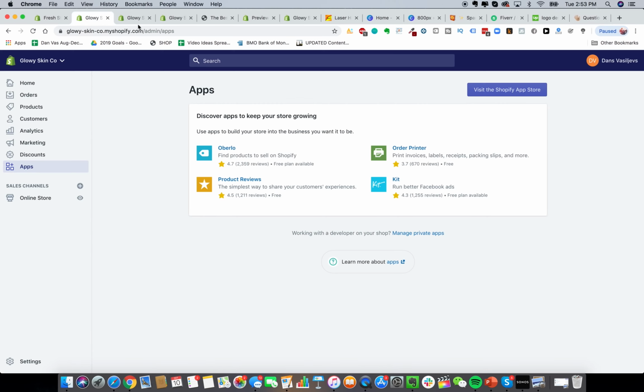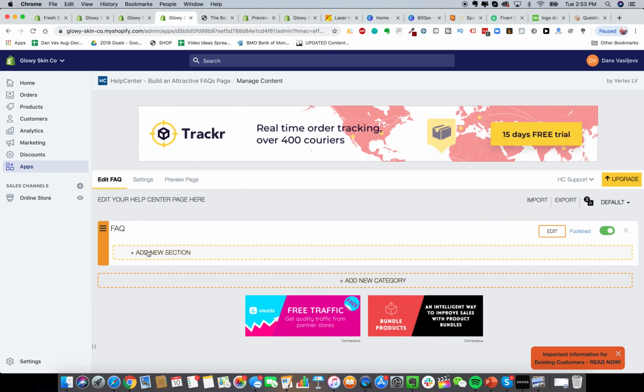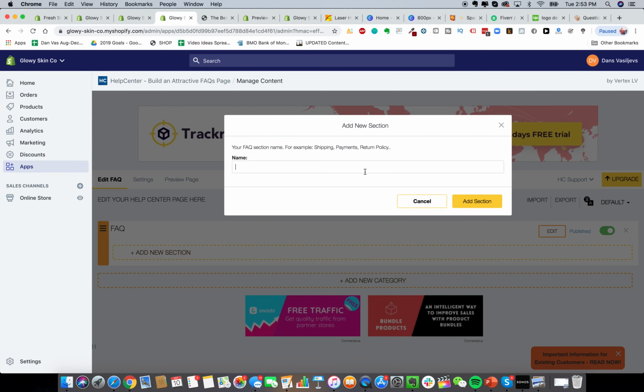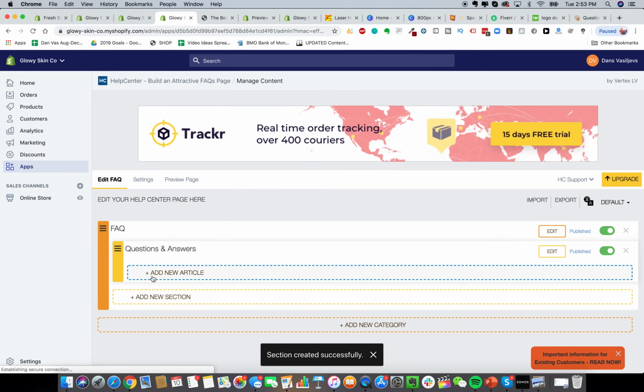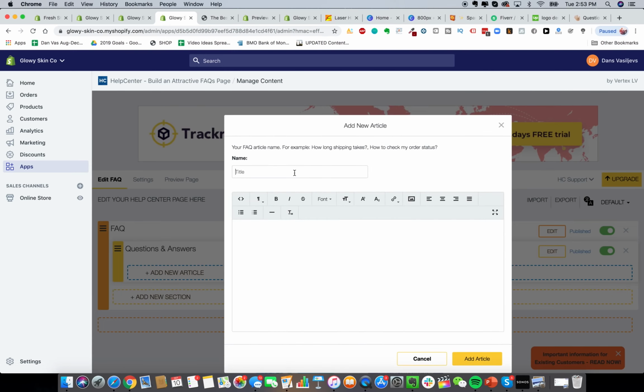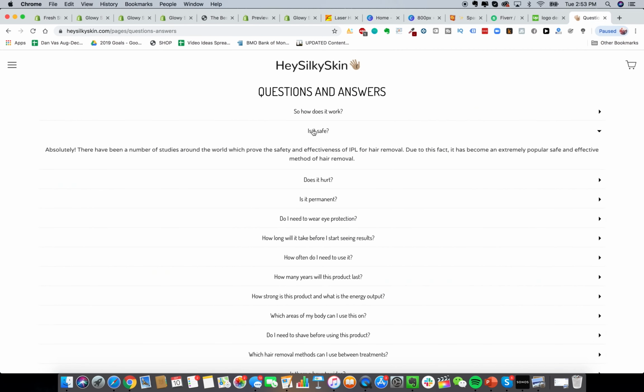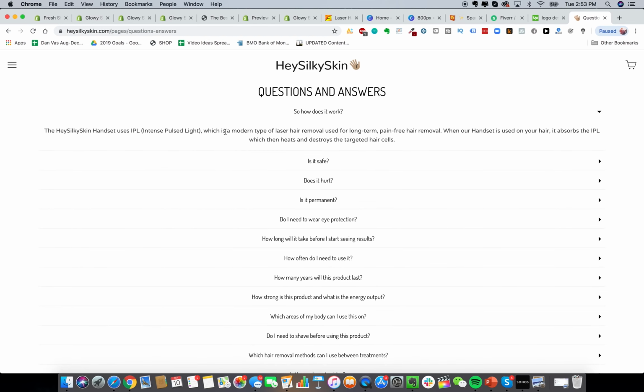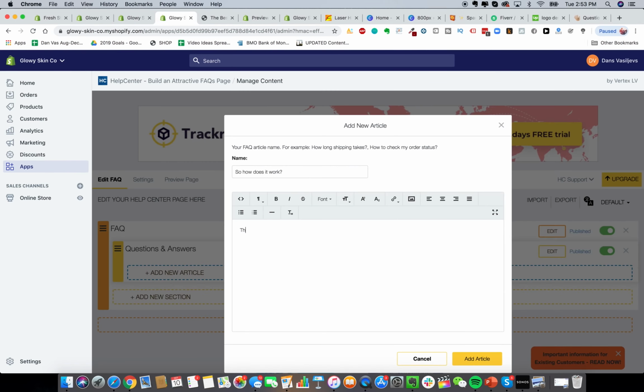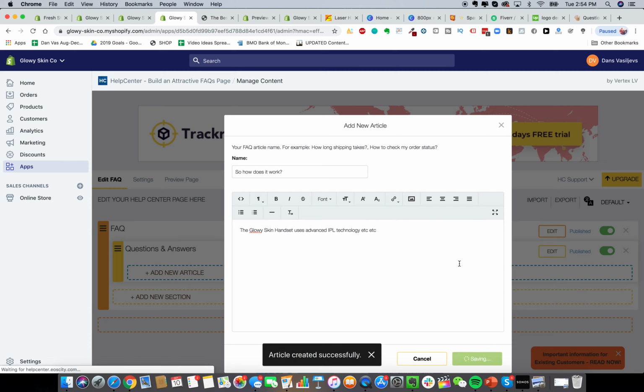So for example, the first question would be, so how does it work? So if we go here and click on add new section, and then here we're just going to put questions and answers, add section, and then here new article, and then here we're going to put, so how does it work? And then you're just going to put in the actual answer to the question. In this case, it's saying that the handset uses IPL, so you just put that in there. So for example, here we're just going to put the Glowy Skin handset uses advanced IPL technology, right? So add article, there you go.